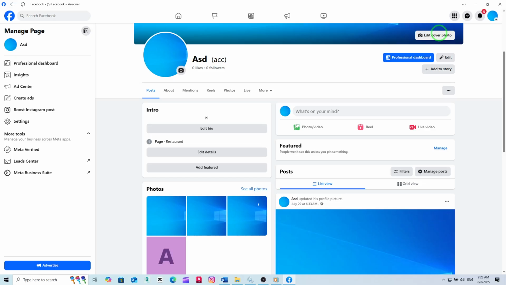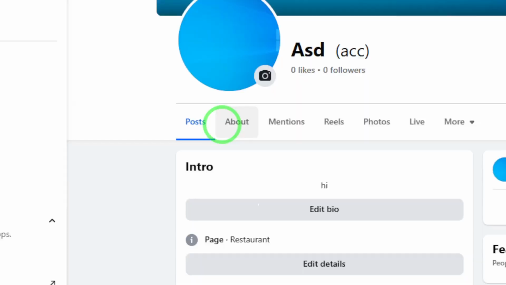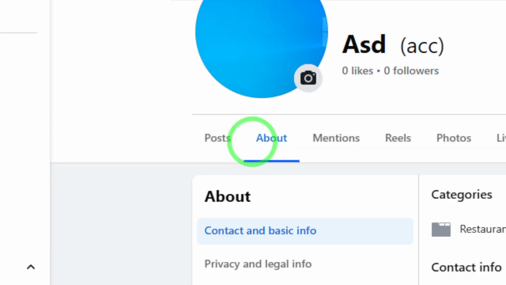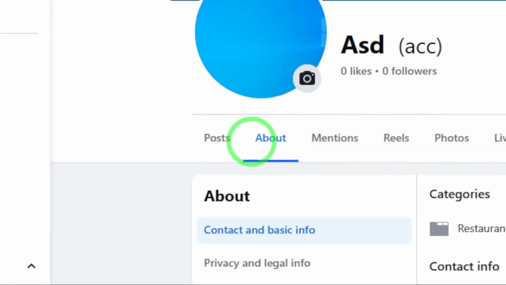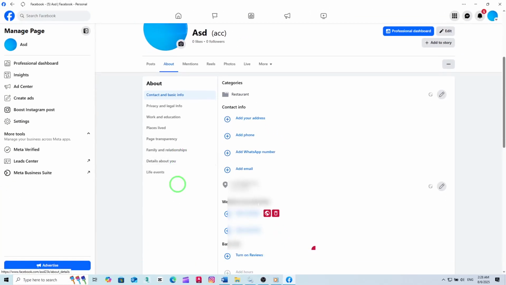Here, look for the About option. It's usually located on the left side menu or in the page's main navigation bar. Click on About to access details about your business or organization. Now, scroll down to find the Contact and Basic Info section.